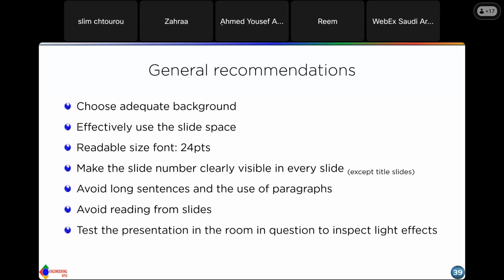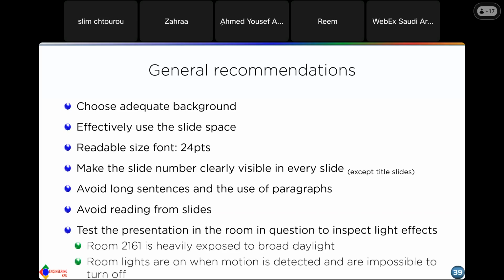If you can, because the light effect can be different. The light of the sun can impact the quality of the slides. So if you can enter the room where you're going to make the presentation in advance, try to do that so you can test and see how the slides will look like. Do you need to improve the background and text or not? This is applicable especially in the SD Lab room 2161.